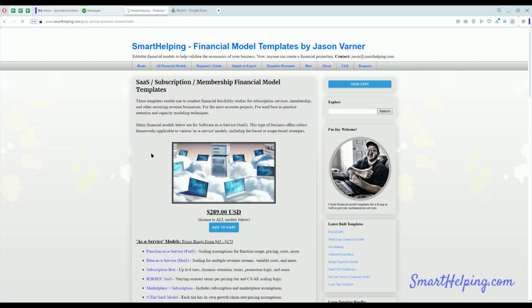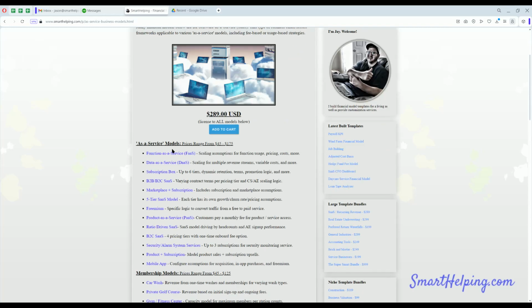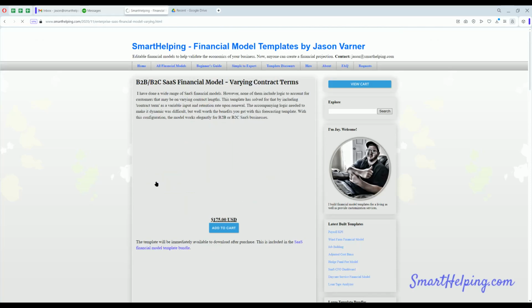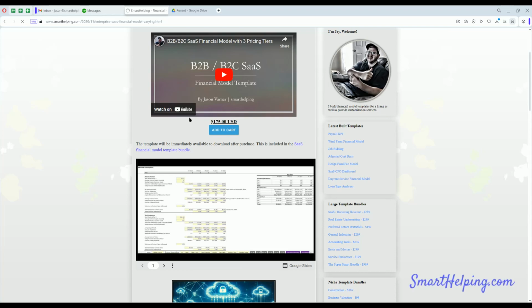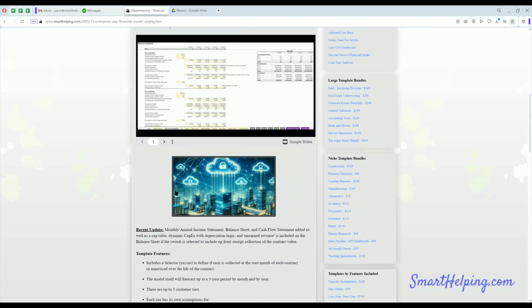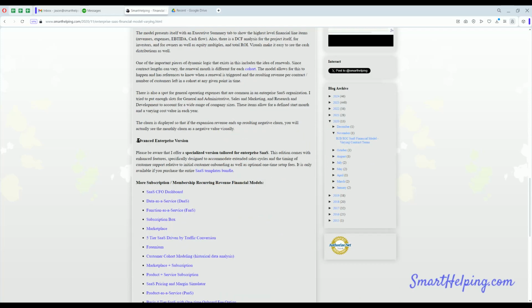Specifically, let's go to it here on the site. So this model in the SaaS, this one here. We did this a couple years ago. Great logic for configuring 3 customer types, all kinds of stuff here. But what I want to talk about today is the advanced enterprise version.